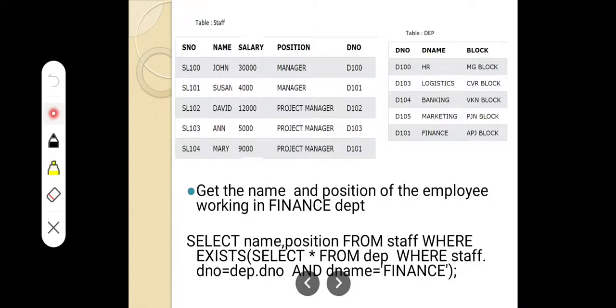So let us see the same example that we saw in the previous session, which we wrote using a non-correlated subquery. The same question: how can we write it using a correlated subquery? They have asked to get the name and position of the employee working in the finance department. First we have to retrieve the name and position of the employee. So the outer query will be select name, position from staff, where exists.